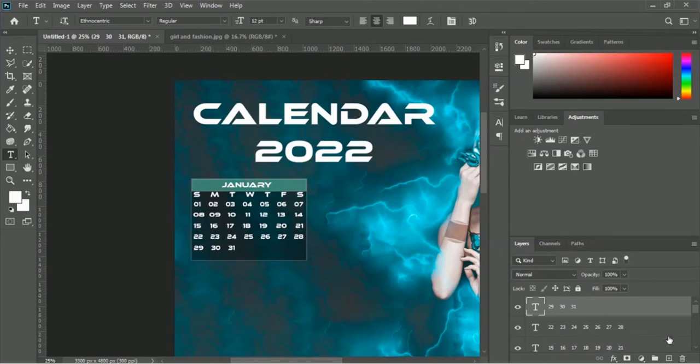But before that, we have to move all the layers which we used for creating the month of January, and we will move all the layers in a group folder. So let's do that. So we have to select all the layers which we used for creating the month of January. After selecting all the layers, we have to click on this group icon, and you can take a look. All the layers are moved into the group folder, and we have to rename this group name. Let's write January.